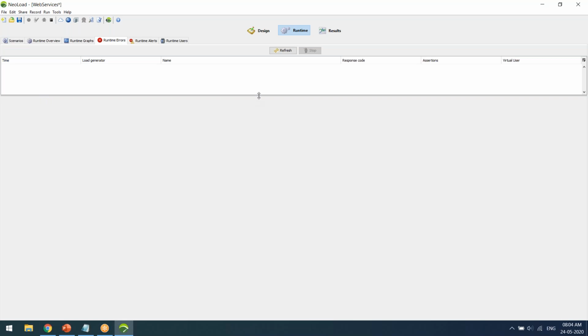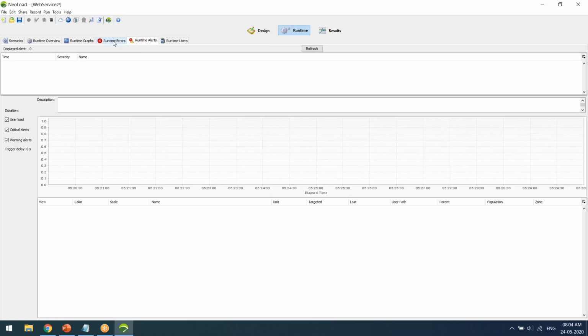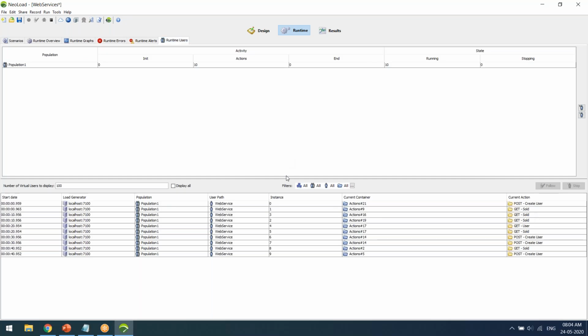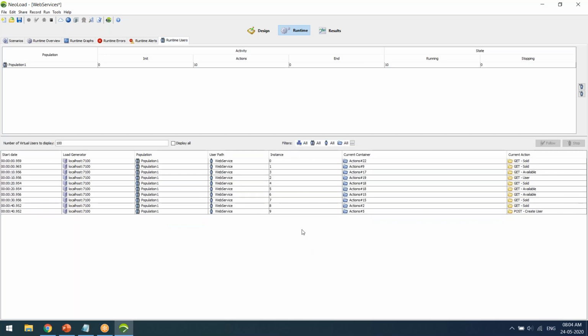And this is the runtime errors and runtime alerts. Right now we don't see any errors or alerts, so it is empty. We can purposely create some errors so that it shows something here. Now these are the runtime users, showing what actions these users are currently making. We can see the start time, which load generator is being used, which is just the system's LG, which population it belongs to, and which user path is being used. And these are the instance IDs.